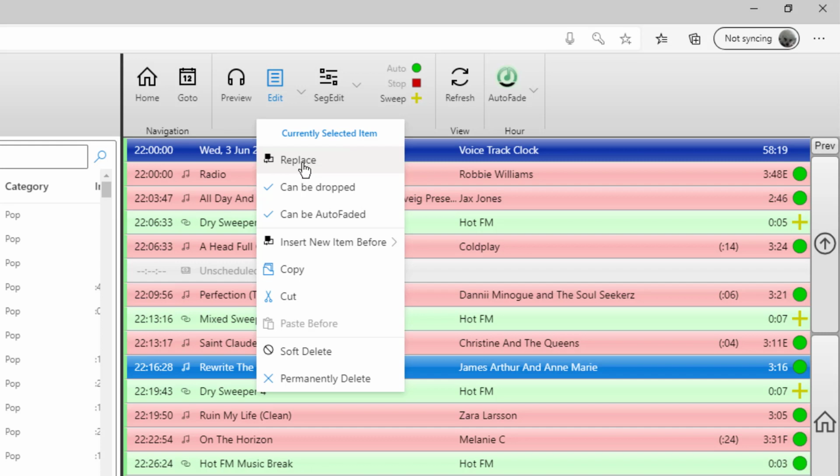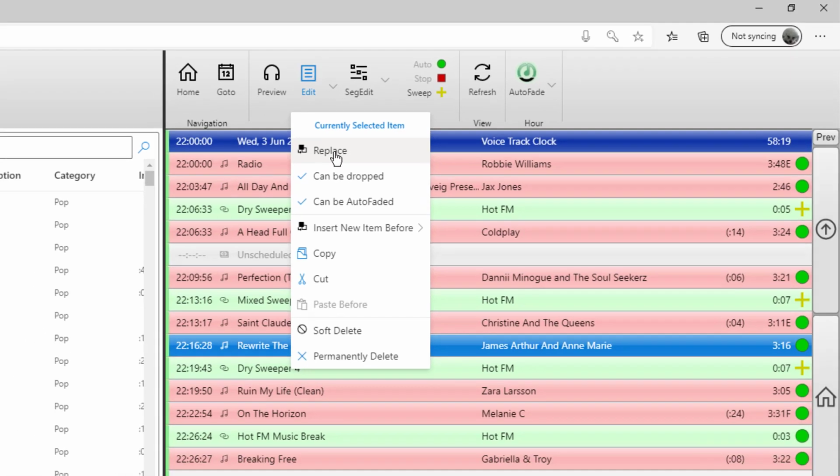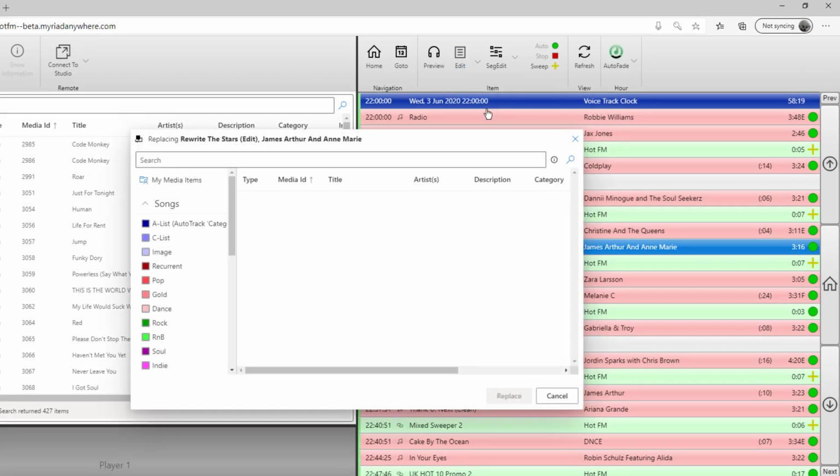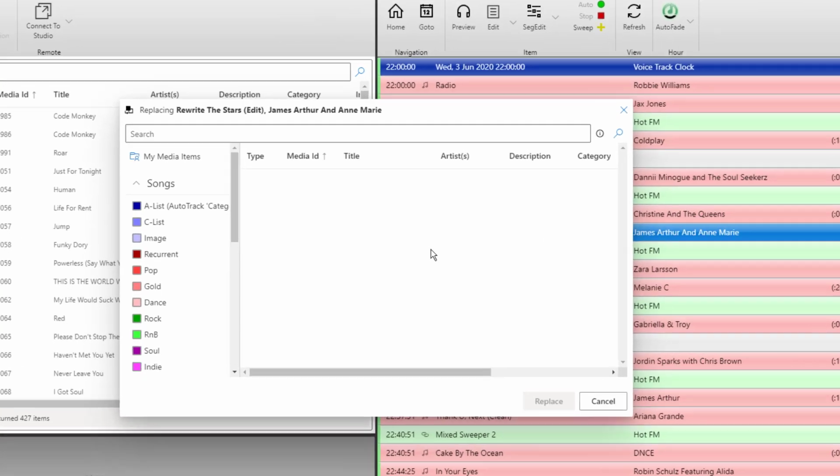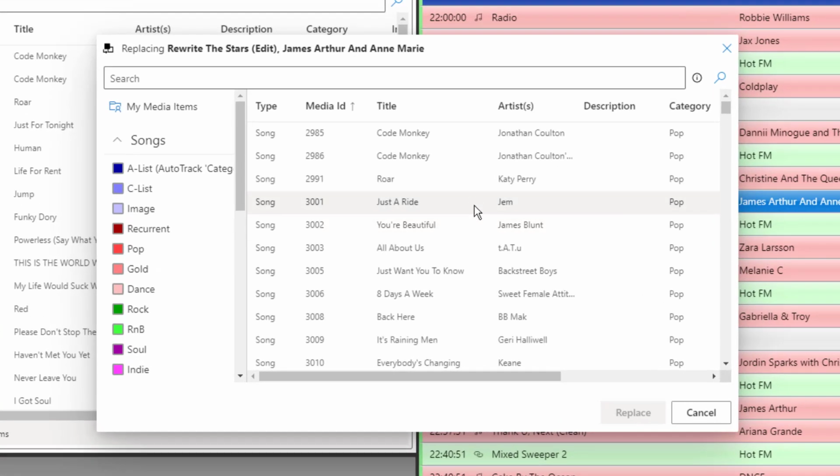When you click on Replace, Myriad Anywhere will suggest other items from the same category that might be used to replace the selected item. Here we can see we've got some items from the pop category.